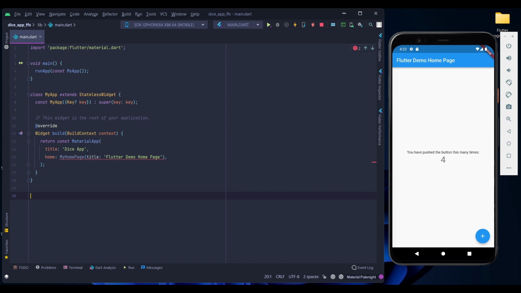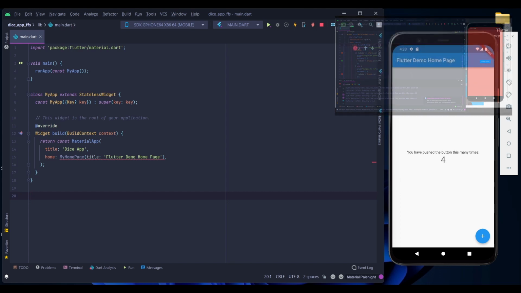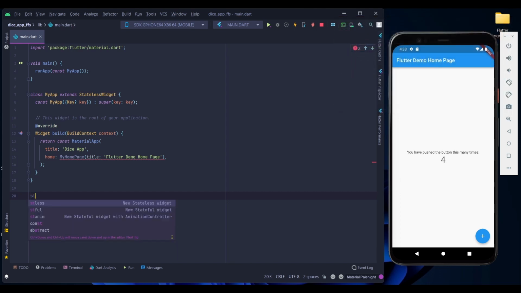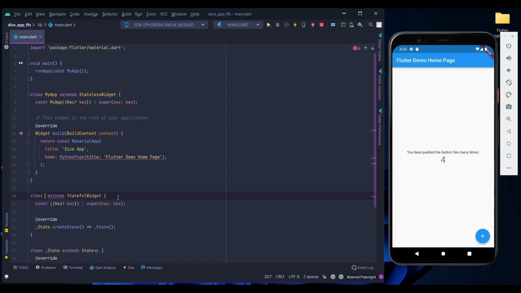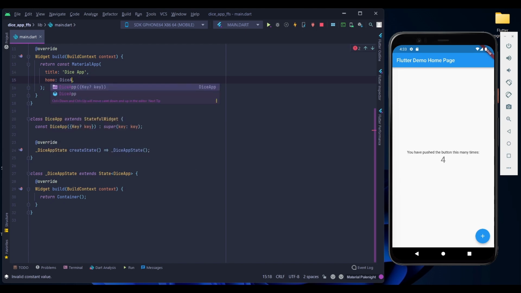If you thought about using stateful widgets, you are 100% right. If you didn't, you should go back and watch the stateless versus stateful widgets video that I did a few days ago. So let's create a stateful widget using the stful command and hit enter. That creates a new stateful widget. Let's name it DiceApp. Then instead of home, I'm going to use DiceApp.